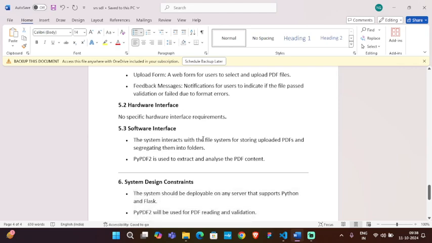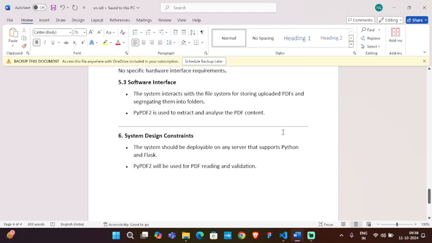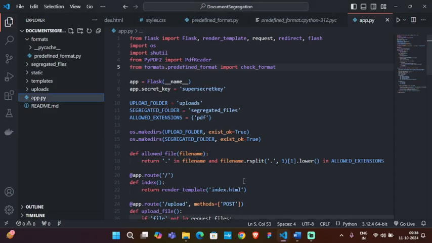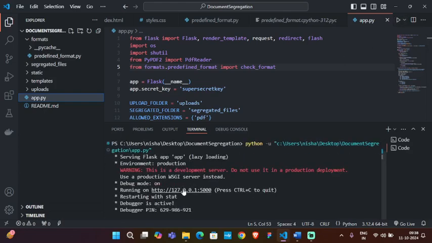And for the software interface, the file interacts with the file system for storing uploaded PDF and segregating them into folders. There is a library of Python which is PyPDF2, which is used to extract and analyze the PDF content. And now let us come to the project, like how it is basically working. I'm running the Python code directly.